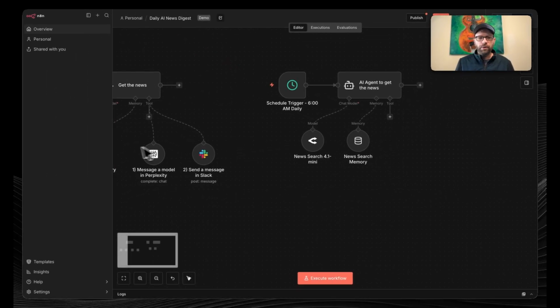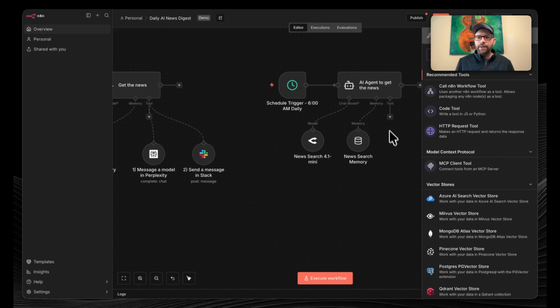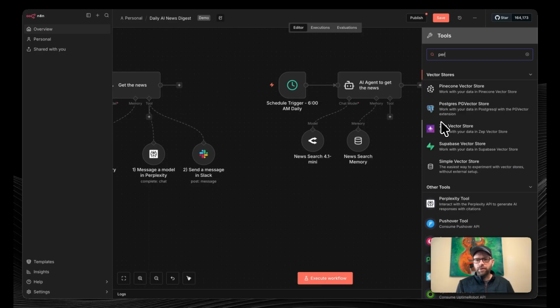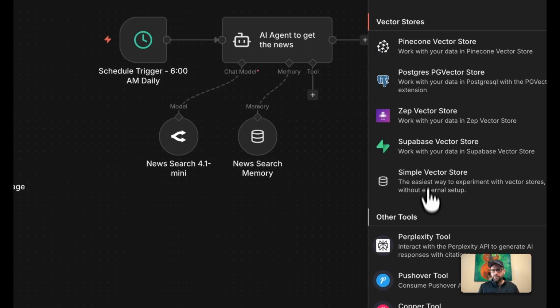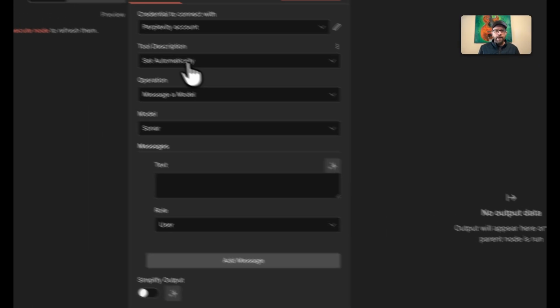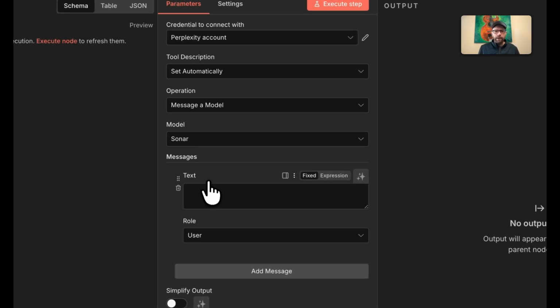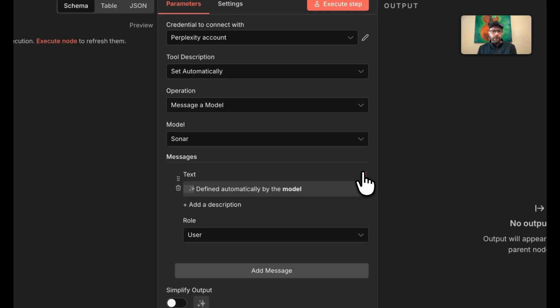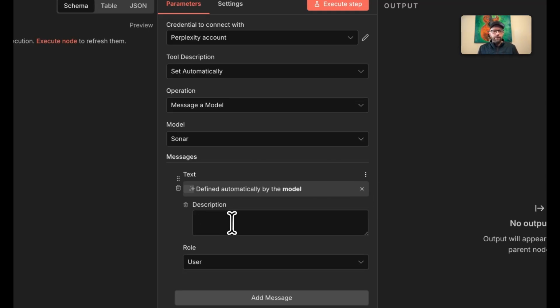Now I'm going to give it the two tools. First, I'm going to give it the ability to connect to Perplexity, and next I'm going to give it the ability to send a message in Slack. So the first thing that I'm going to do is search for the Perplexity tool, which is right down here. I've already got my credentials set up, and I want the model or the AI to define this. So I'm going to click this little star icon, and then I'm going to give it a description, and I'm going to say, hey, please create a query to find the latest news.